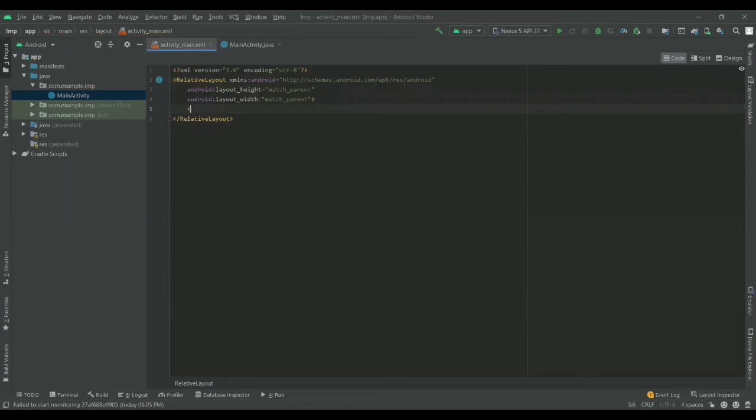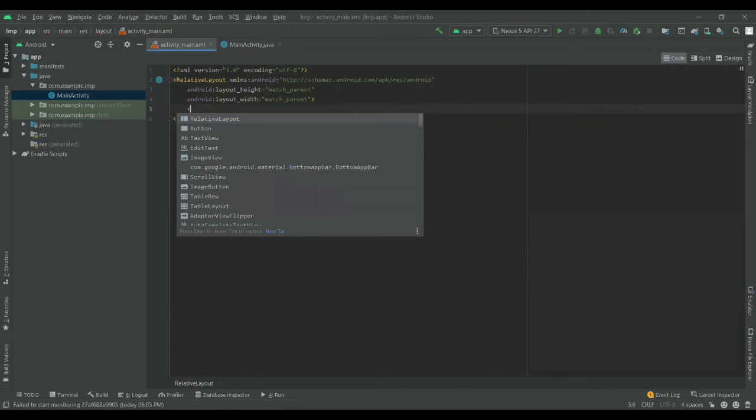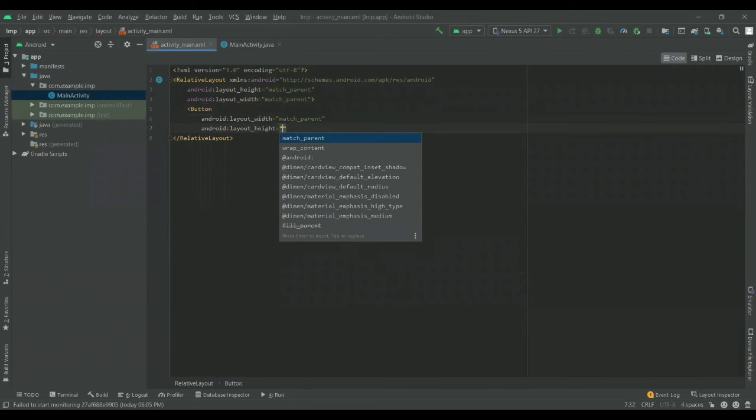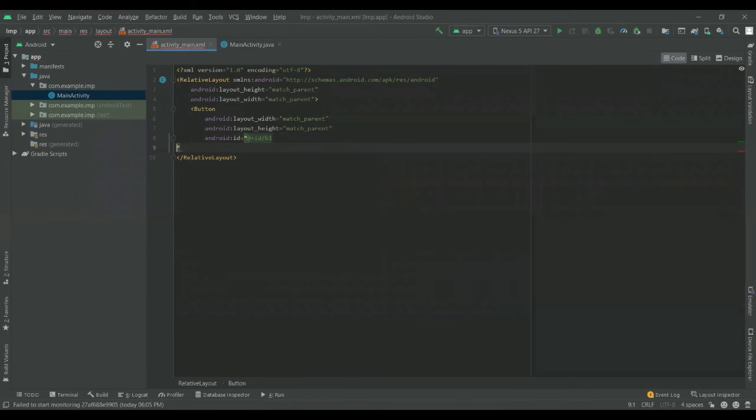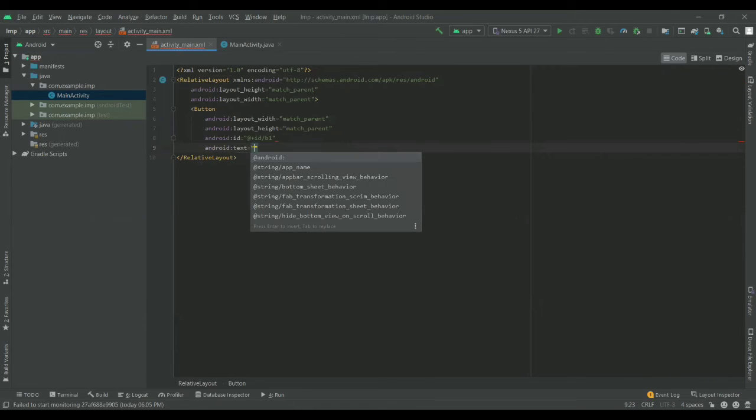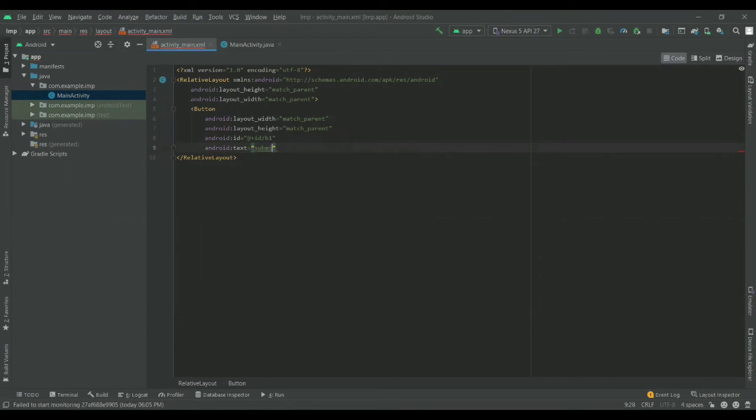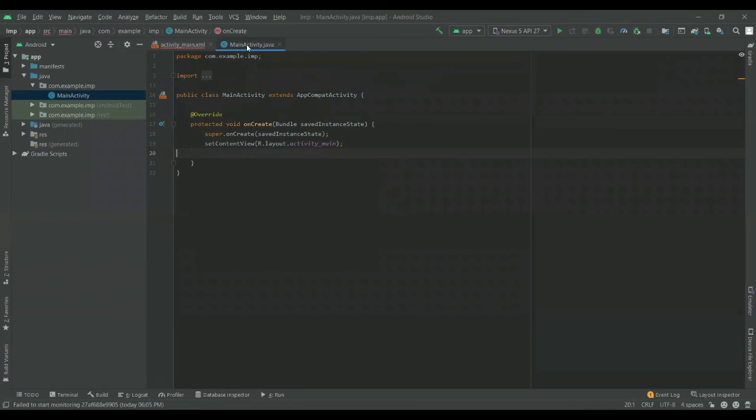Within the layout, we need to place a button, and it's also match parent; it can also be wrap content. Next, we need to place the ID of the button, let it be v1, and thereafter we need to place the text of the button, let it be Submit. Okay, moving on to MainActivity.java. Within the main activity, we need to create the object of the button.